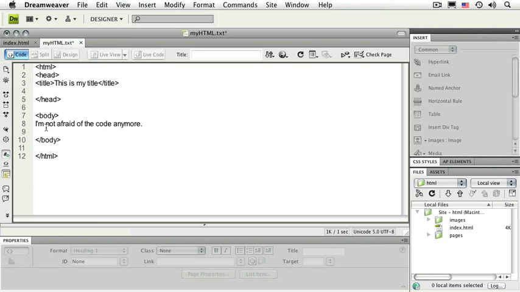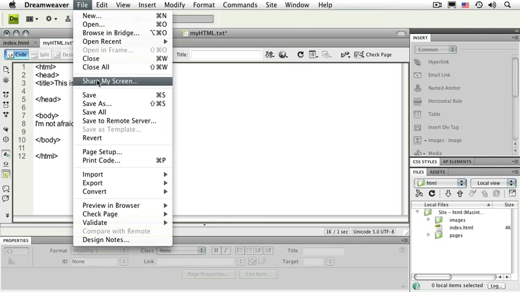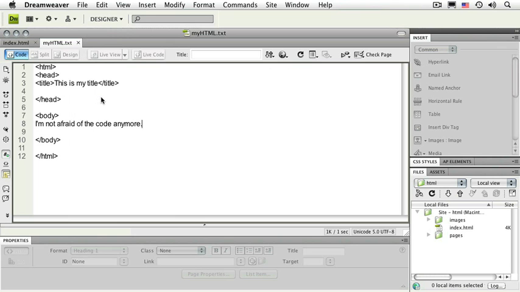Now, before we can preview this, like any other page, we have to save it. And because we're not going to use Dreamweaver's preview option, we're not going to preview it using the preview button, we need to save it ourselves first. And now let me point out something else. This is a plain text file, so it's named .txt. But if we want this to be a web page, it still has to be named .html.